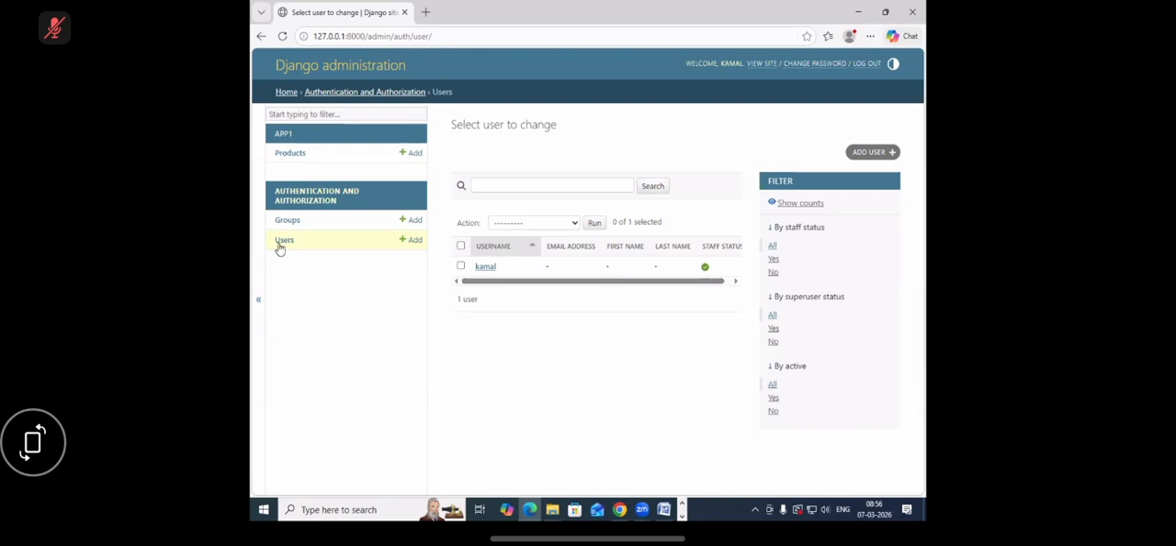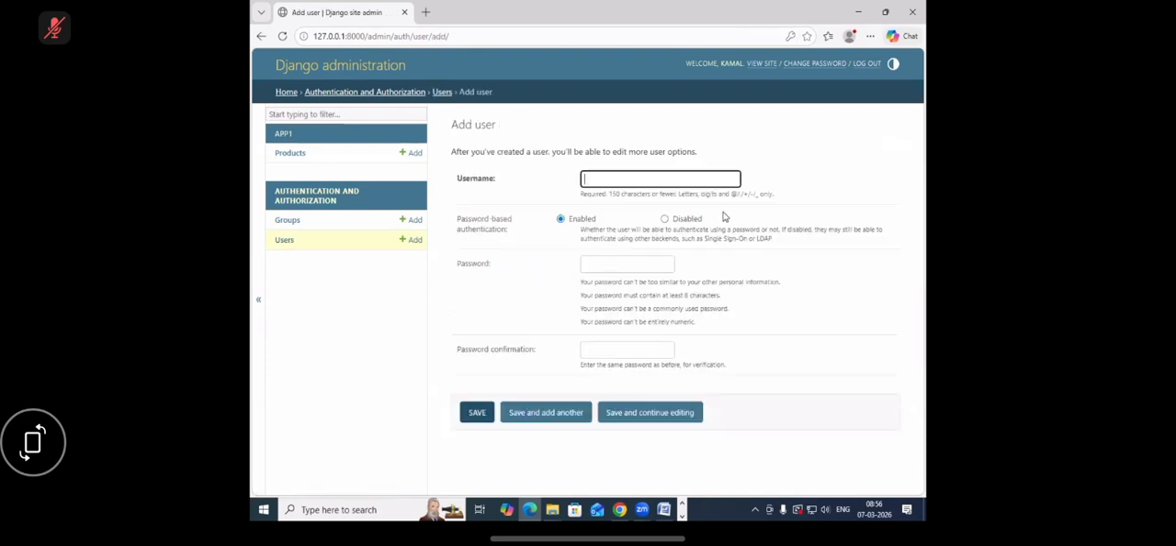Okay. Now I'm creating another user. Users, add user. But you can add the user by using what we have already seen, right? How to create a user, and how to verify the user is valid or not. So here I'm creating a user.